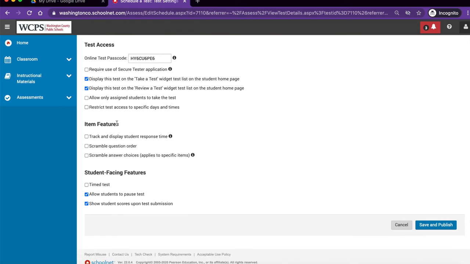For item features, you can track and display the student response time. This will show up in the reports. This is a great feature that many teachers do find helpful. You can also decide if you'd like to scramble the question order or scramble the answer choices. As a reminder, if you'd like to learn more about any of these features, simply hover on the eye next to an item for additional information.